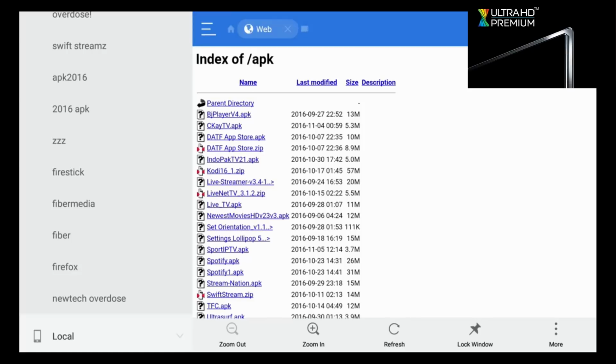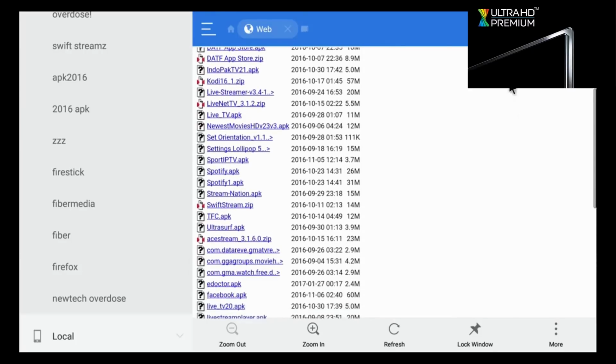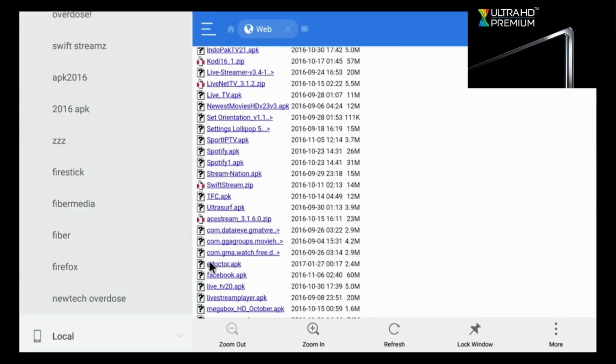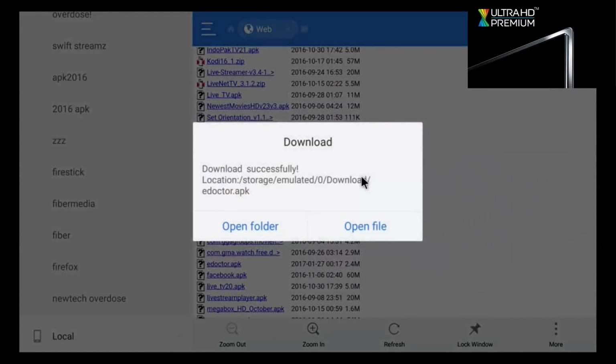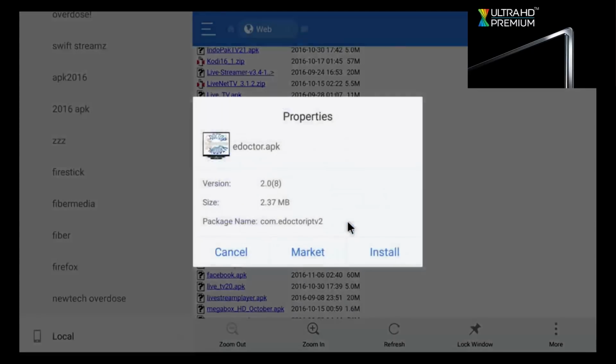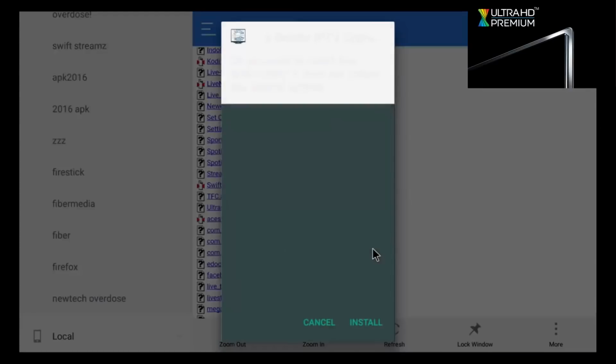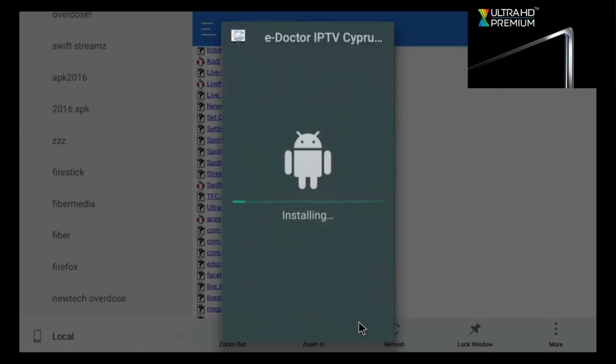There's a lot of good live TV APKs, but this one's about eDoctor. So once I've done that, I'm going on the left side here, and I'm going to click on eDoctor. Should be somewhere here. Let's look. There's eDoctor APK at 2.4 megabytes. What you want to do is click on that. It's going to download eDoctor. Takes not too long, as you can see here. Very quick. I'm going to open that up, and click on install, and then click on install again, and let eDoctor do its thing. There you go, doing its thing.